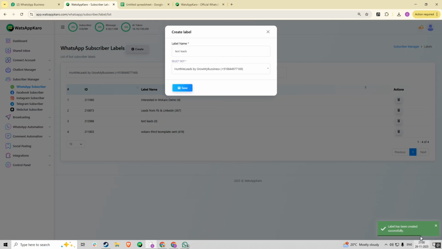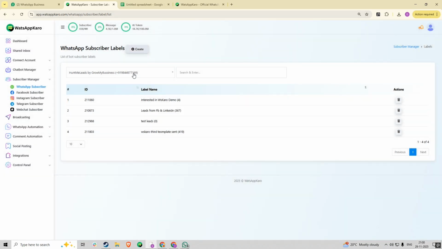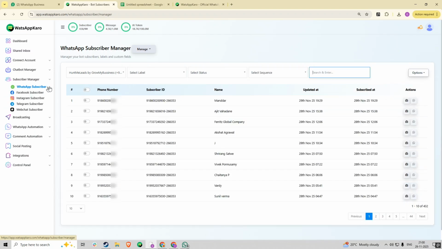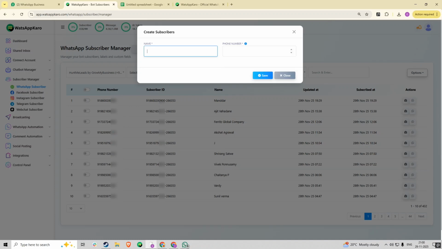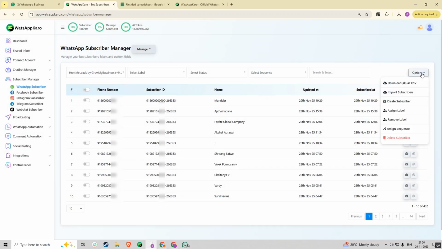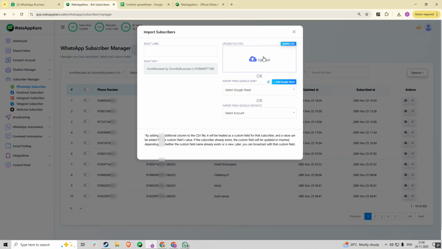Then I'm going to click on options and I get many options over here. You can manually create an individual subscriber, or else, if you want to import thousands of data entries, you can click on import subscriber. Once you import, you will get the option to select the label. You can leave it as it is. The step is not mandatory, but to segregate you need to have a label. I would recommend it. So as of now, we will select the label as test leads.